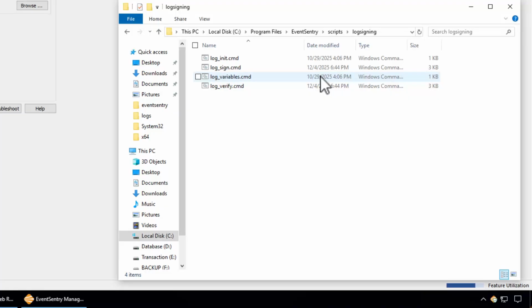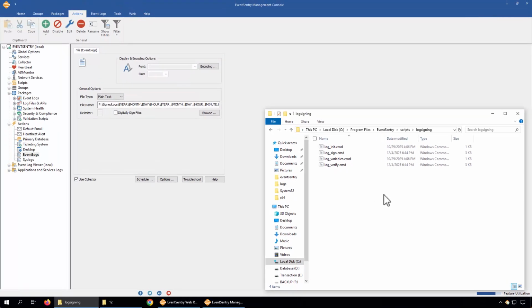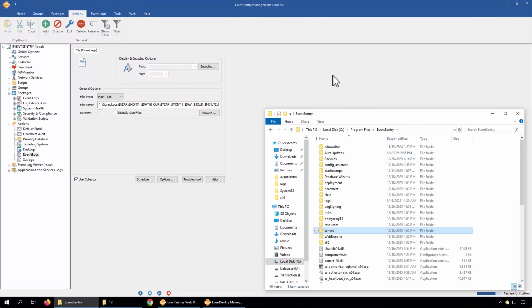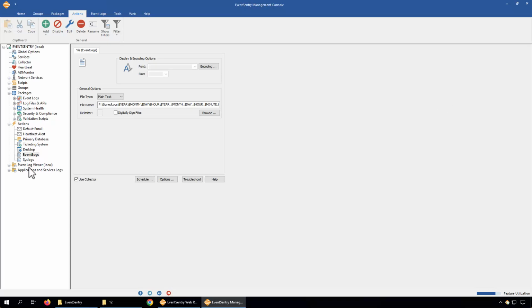This is all, of course, available to be edited. So, for example, if you wanted to use a different timestamping service, then that could be changed. But let's finish setting up these actions here.